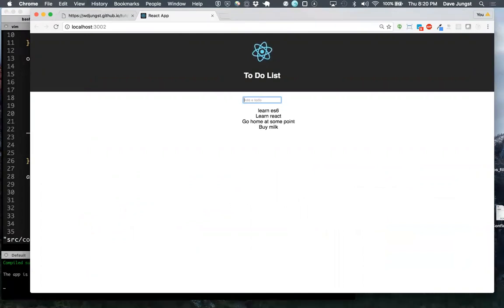So I have my list of things I want to do, and as I click on one, it gets lined through and it becomes gray, so I get some concept of, hey, this is done, I can move on to the other items in my to-do list. So I've got 10 minutes left. What I'm going to try to do real quick is make this filterable, so I can see only my completed items, only my active items, and all of my items.